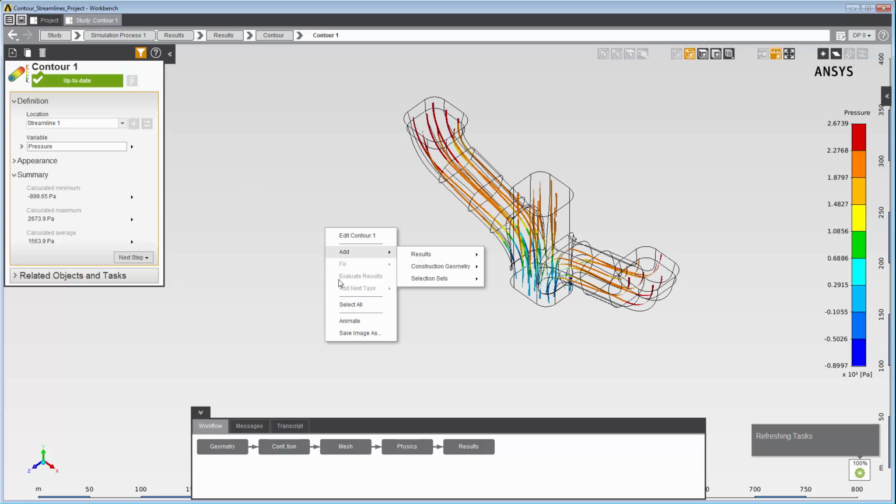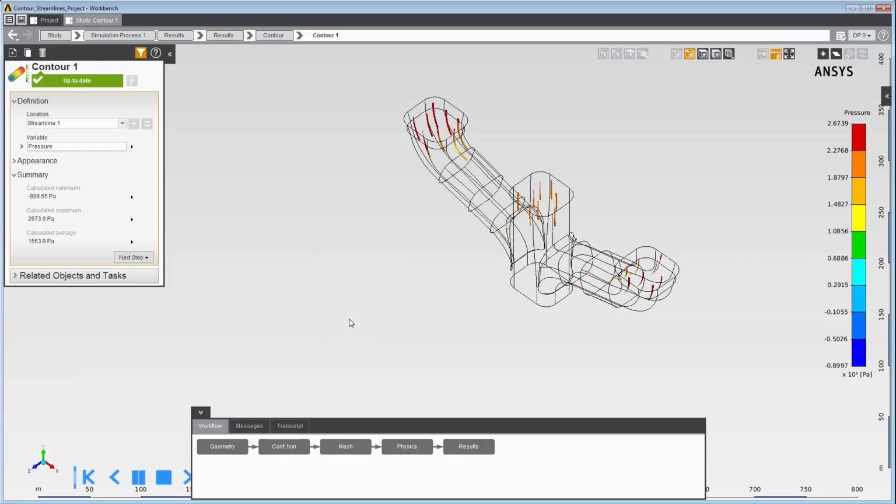I can easily animate these streamlines by right-clicking in the graphics view and selecting Animate. And that completes this demonstration of displaying pressure contour plots on streamlines.